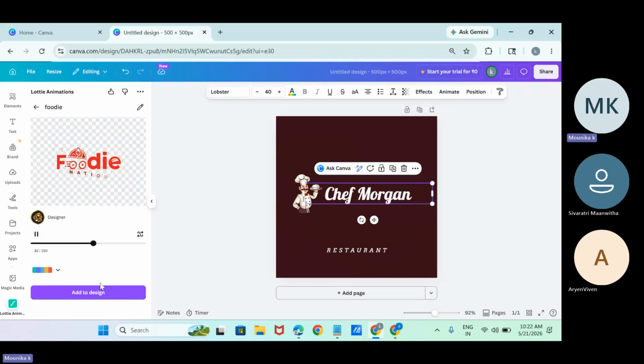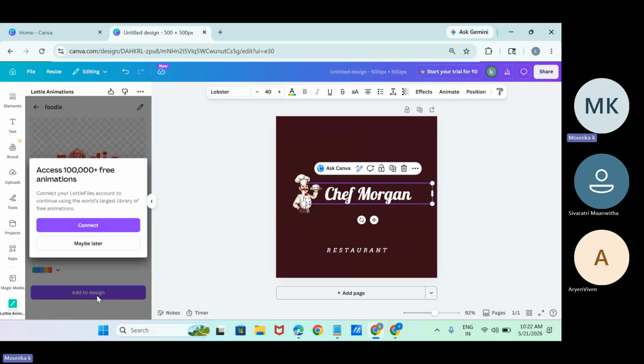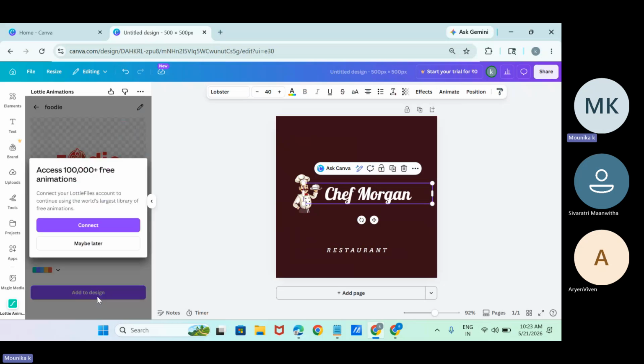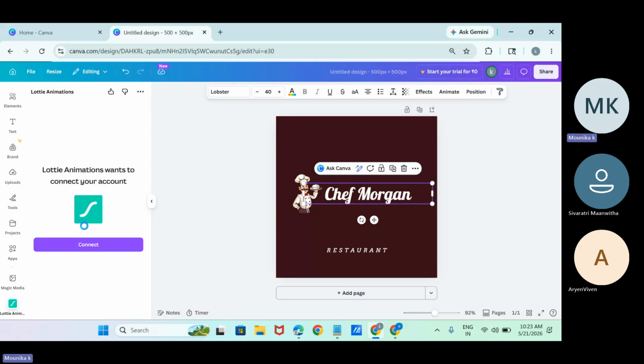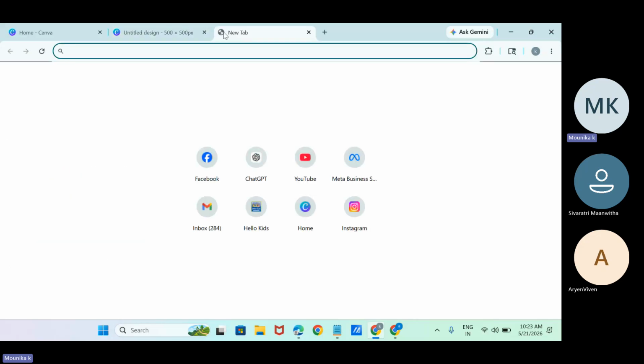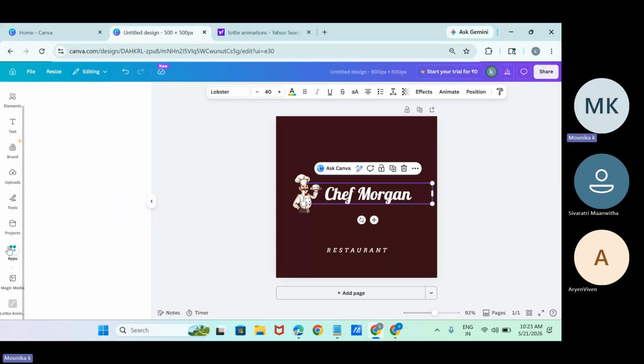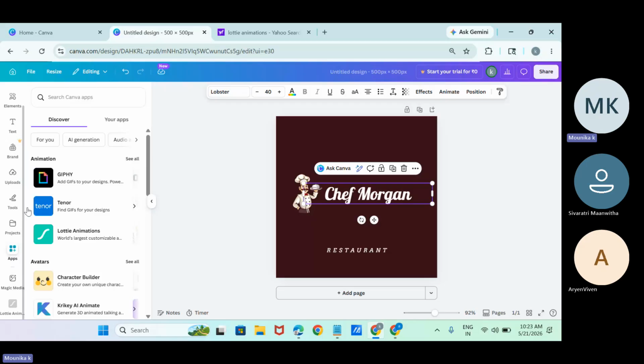So these are all the free designs. Even though we are not connecting to a Lottie animation website, it is giving these. Okay, so it is asking you to connect. If you want to use this option over here, you need to connect once with your Lottie file account. For every application, you need to sign up with your Gmail account. Whatever application you want to use from this section, you need to create an account first in those applications, connect with your account and use it here.